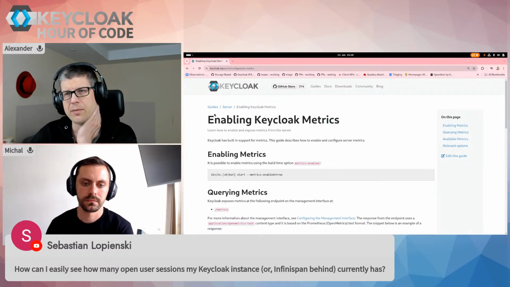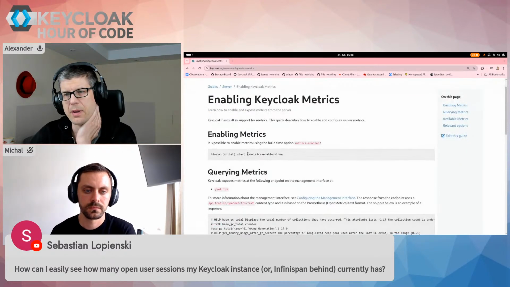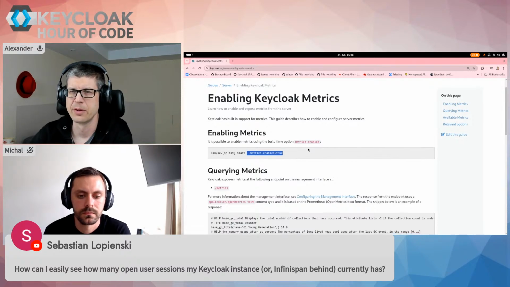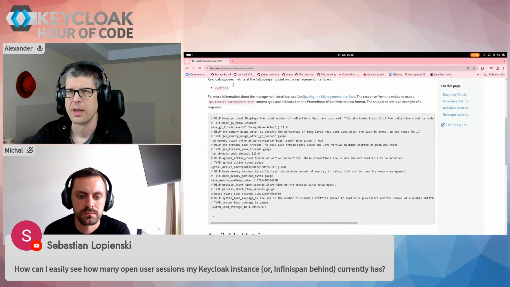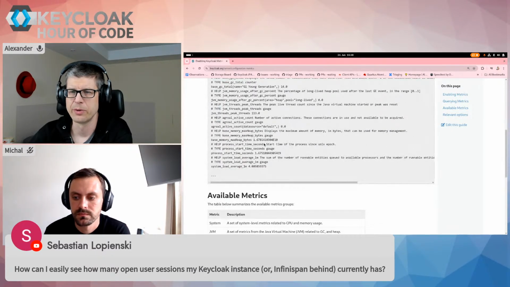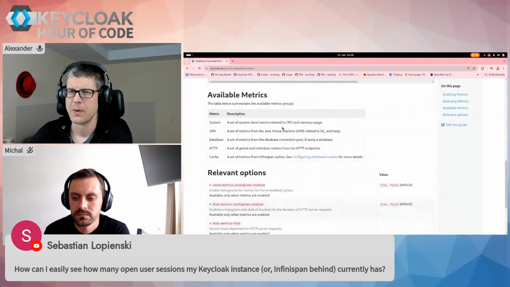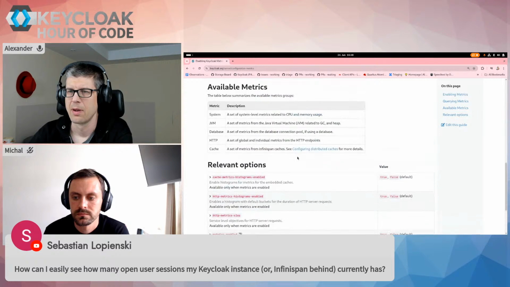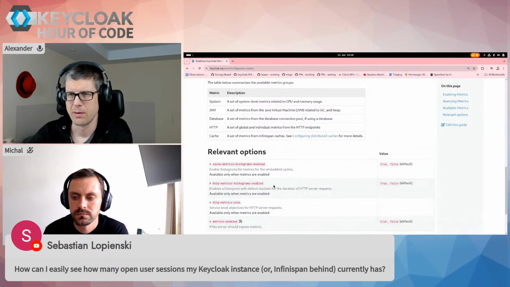and share my screen. So there's a guide saying enable Keycloak metrics, and it could be as simple as adding this feature enabled metrics, and then you can query the metrics. It will include JVM metrics, which are definitely helpful to running something like this in production. And it also includes caching metrics. Let's see, so yeah, we should do another session on metrics anyway, right?